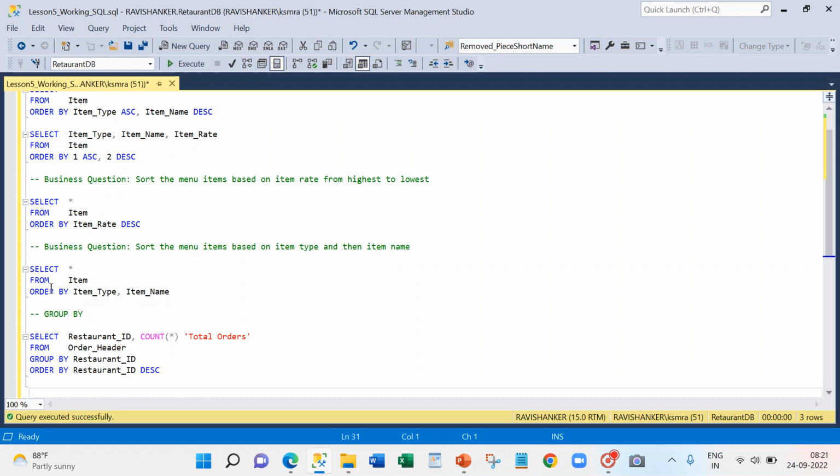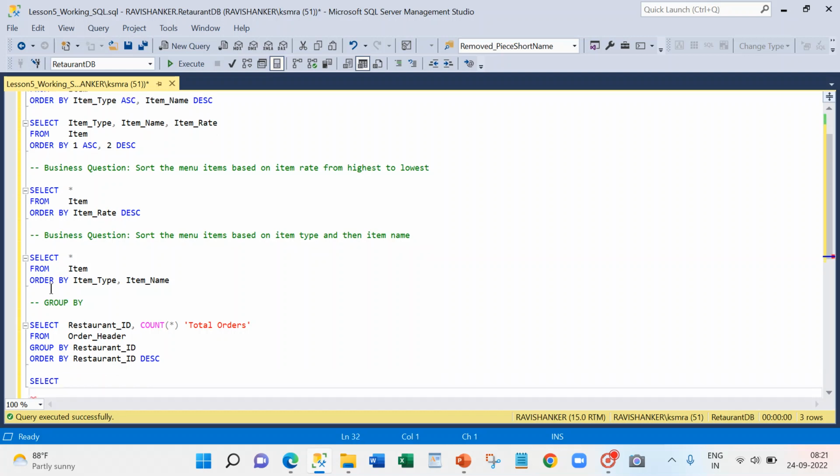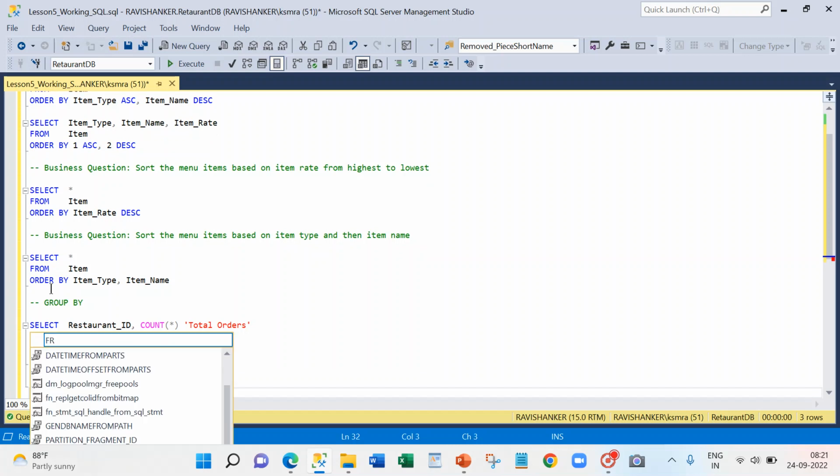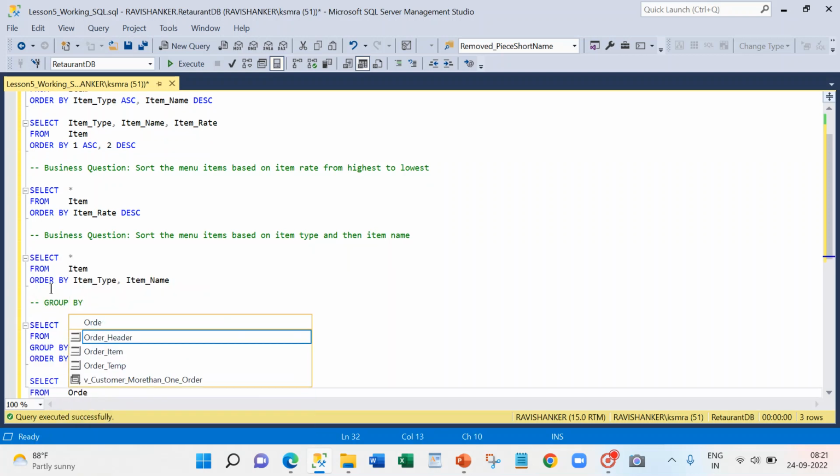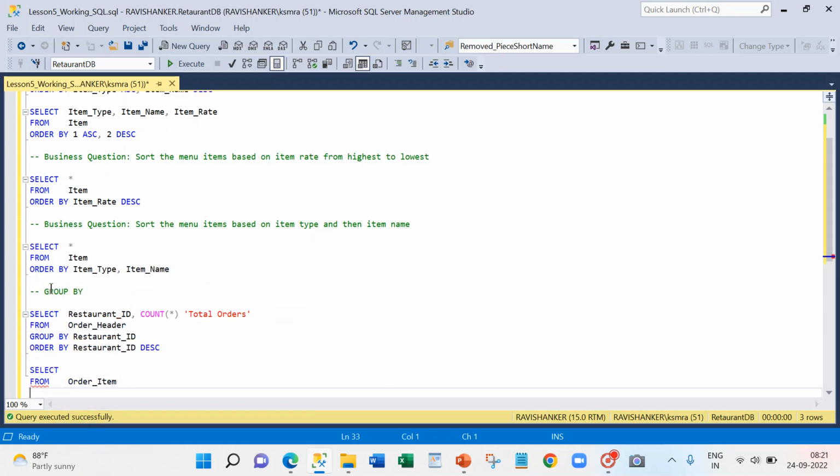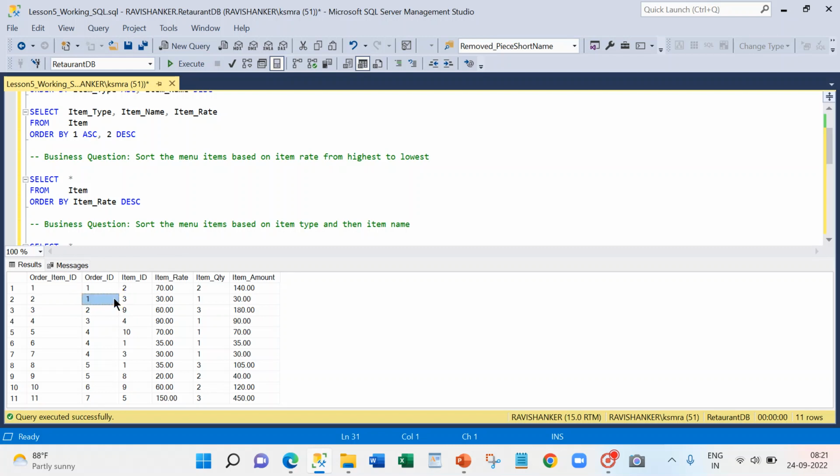Now we are going to go to another table. Let's do group by based on the order item table. You know the order item table, right? Let me show you the table so that you understand what table I'm talking about. This is for each order: first order one item, second order one item, and there are a few orders where more than 2 items have been ordered. You can see all this list here.